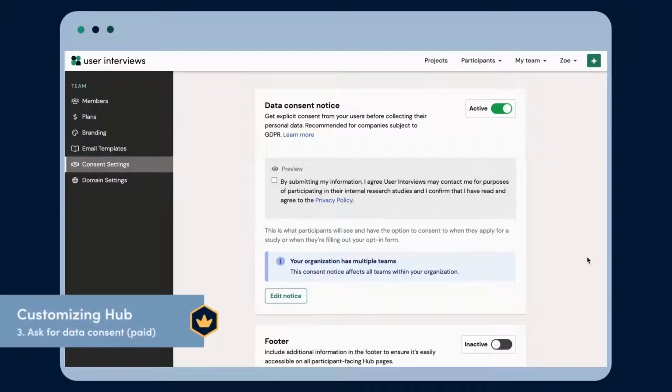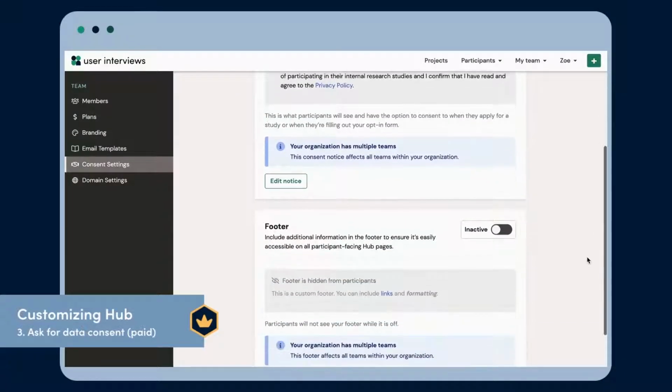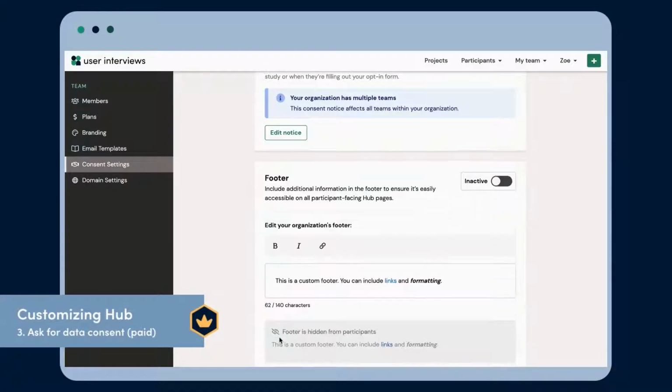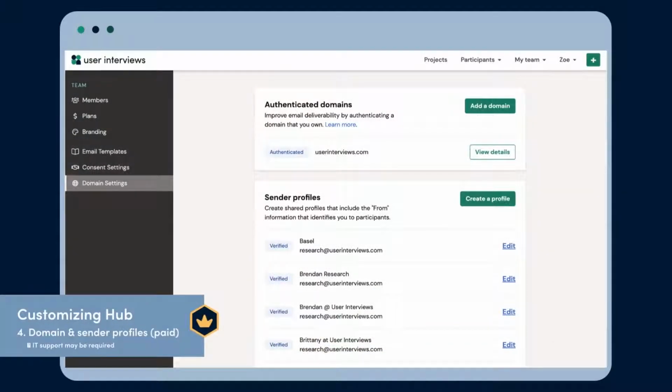Create a data consent notice if you need to ask for explicit consent from customers before collecting their data. And if you have additional privacy information and links to share, you can include a footer on customer-facing pages. Lastly, we recommend you authenticate your domain and set up sender profiles, so emails appear to come from specific team members. This step will ensure maximum deliverability of your automated emails.